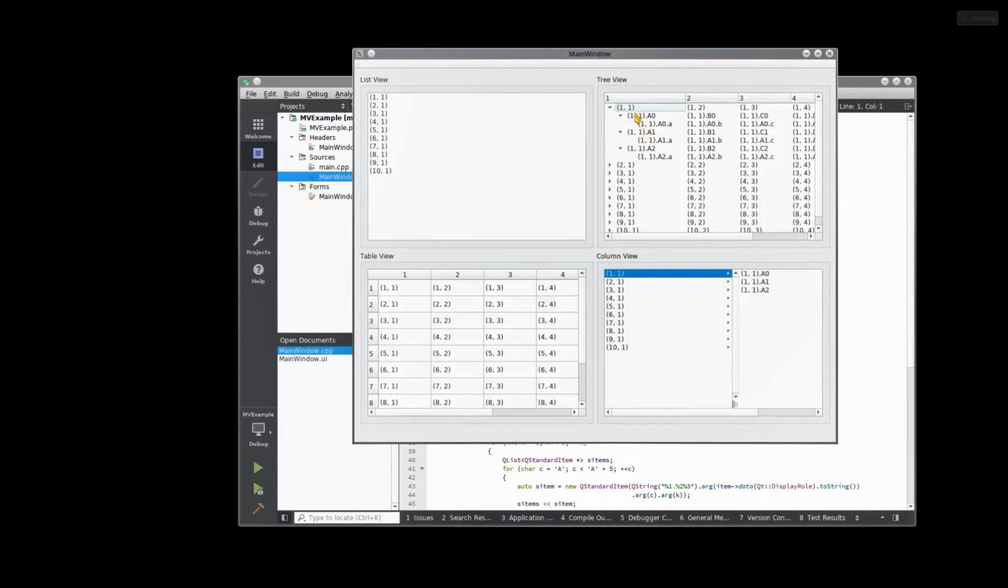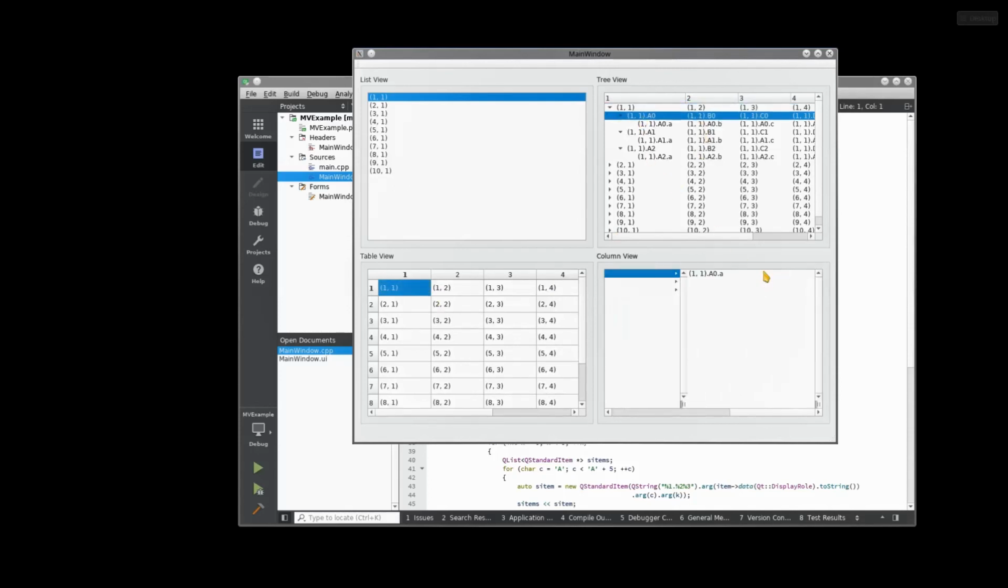As you can see, we have 1, 1, same as this cell, and this cell, and this cell, and this cell, all the same. We then drop down one more level, which we see here. We can then drop down one more level, which we then see there. Okay? Notice how that sort of moved across when I clicked it in the column view.